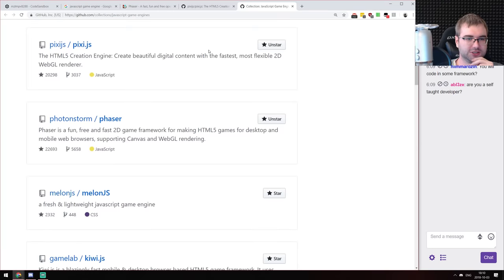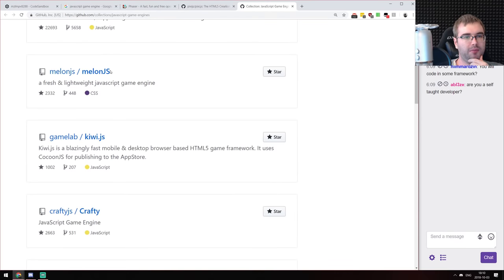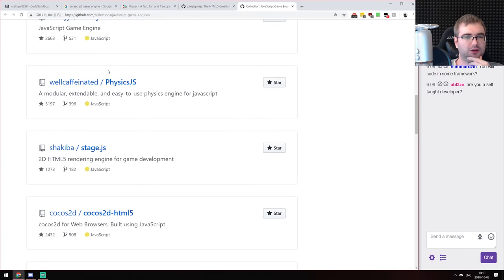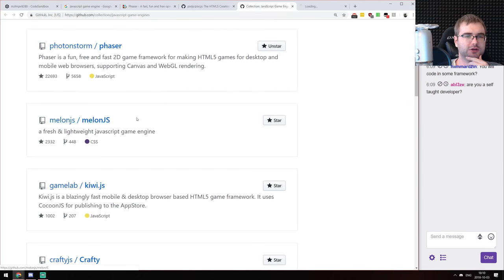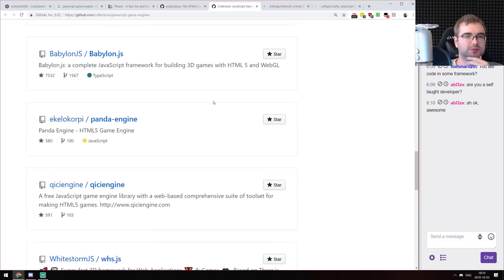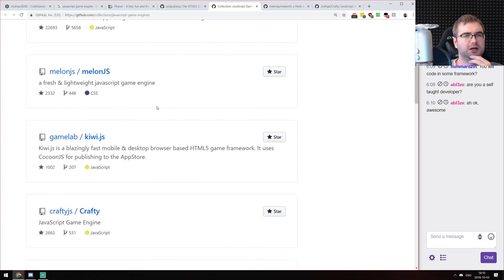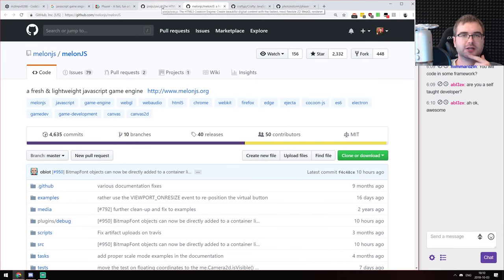Okay, let us continue exploring the engines. So we got Phaser, we got Pixi, we got Melon, Kiwi. Okay, so physics is just physics. Let's have a look at this Melon. Let's have a look at the Crafty stage engine, Babylon. Okay, whatever. Maybe I also want to open the Phaser repository. So let's check this out.